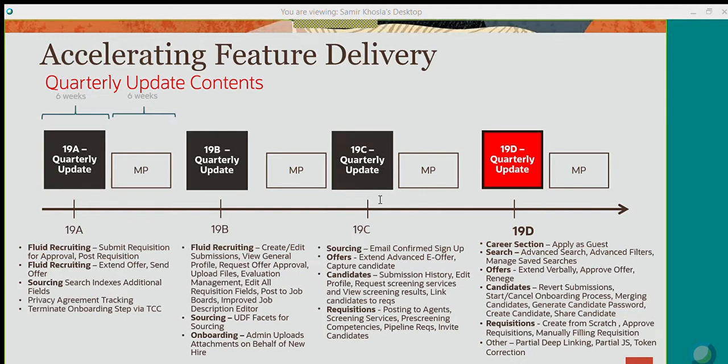Just want to summarize those, and a really exciting list here. Apply as guest that comes in with the career section. So for your candidates, very important thing that I think encourage everyone to deploy to reduce drop-off rate for submissions.